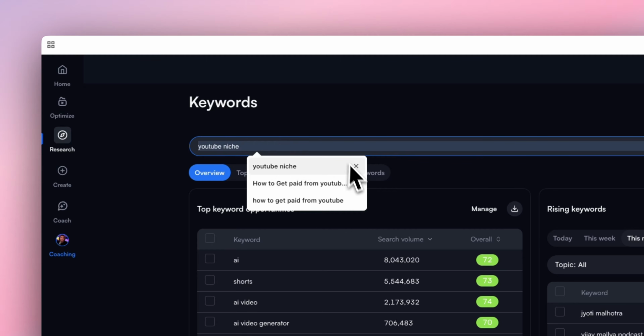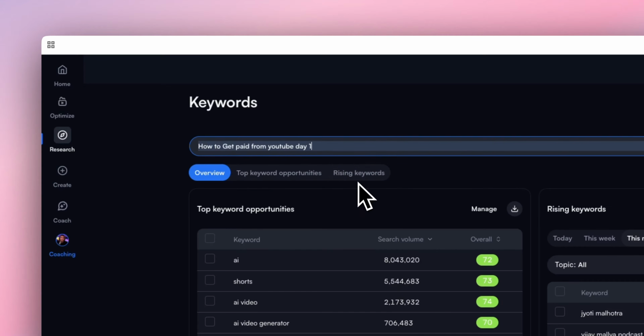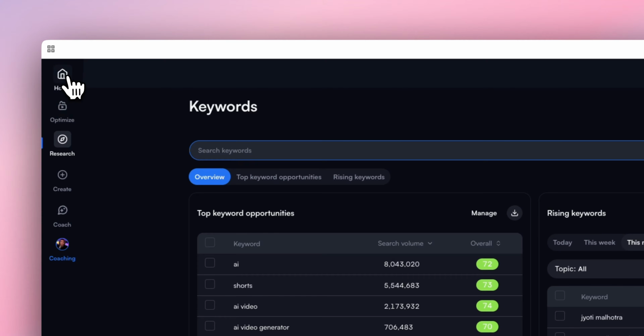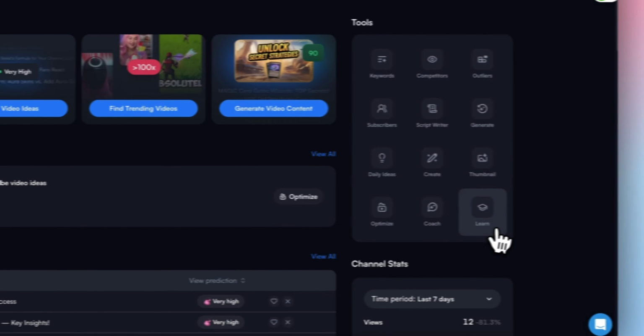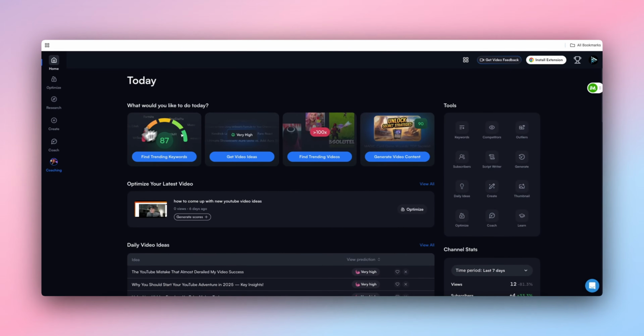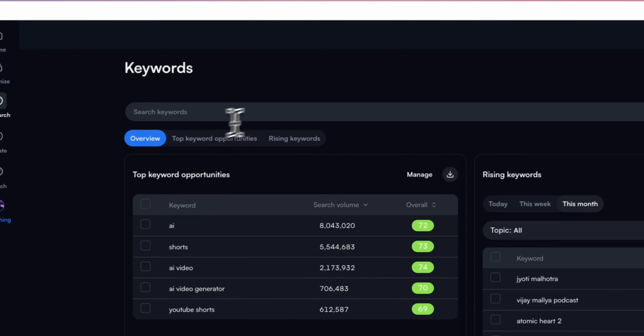So let's go ahead and try something. You can see I've already done a quick few searches, and the way VidIQ works is this is kind of your home screen, and on the button here it says find trending keywords. Now I'll just go ahead and click on that, and I perform my search. Very simple, very easy to use.